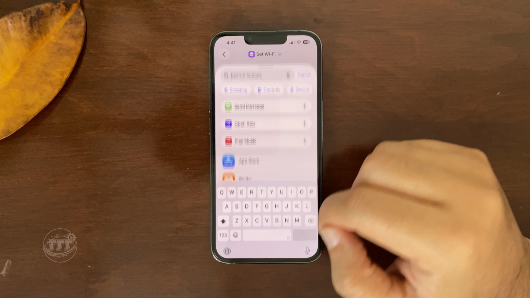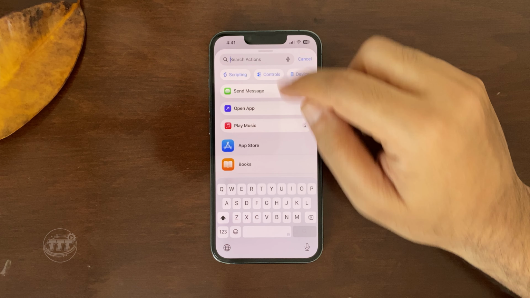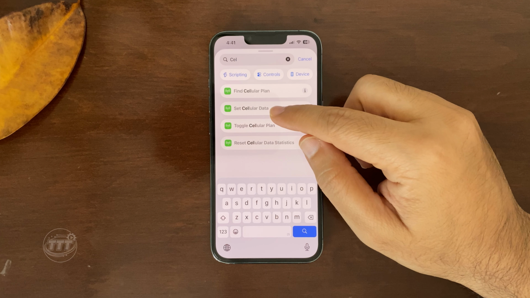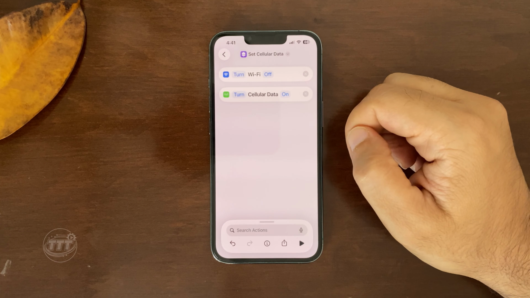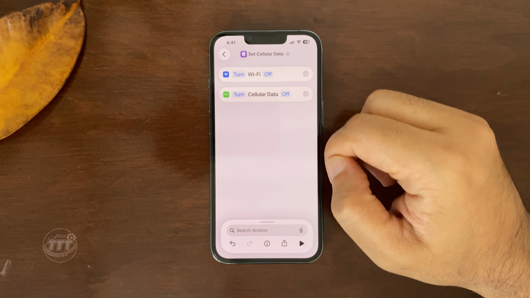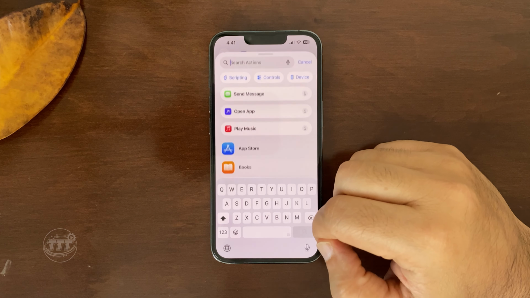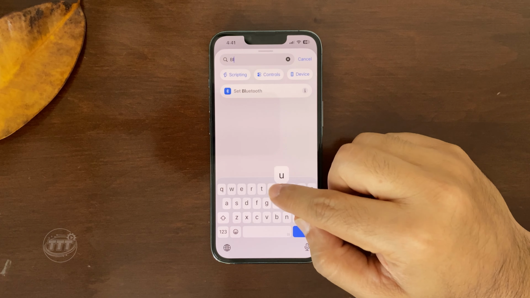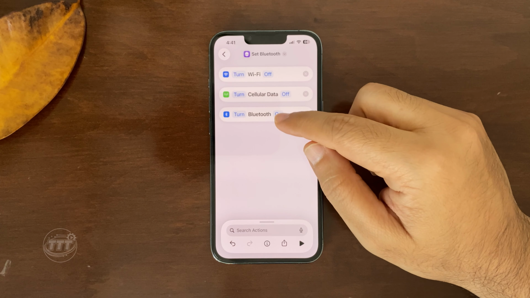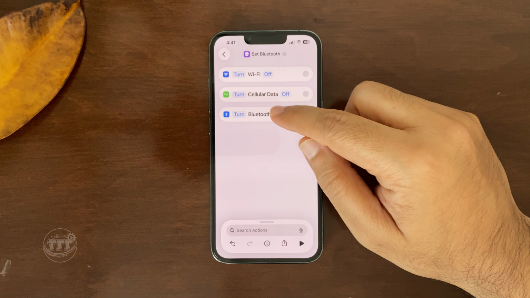Now don't leave yet. Tap on Search Actions again at the bottom. Search for Cellular Data. Choose Set Cellular Data. Again, tap on On and change it to Off. Now one more time, tap Search Actions. Search for Bluetooth. Choose Set Bluetooth. And once again, change On to Off.